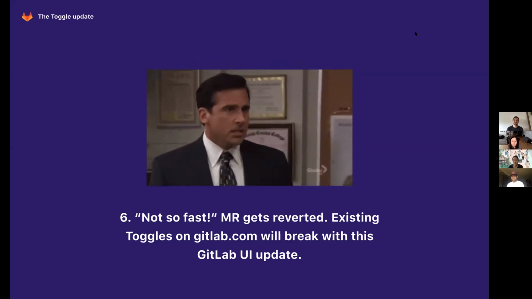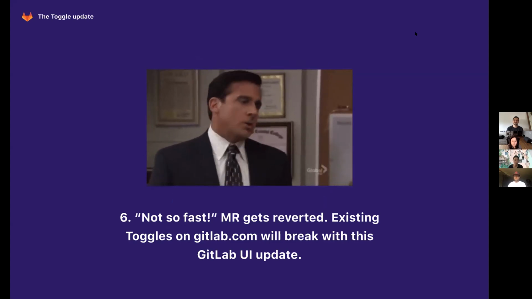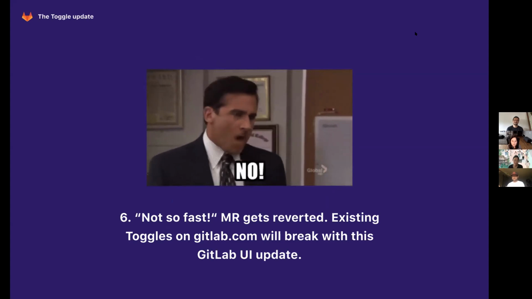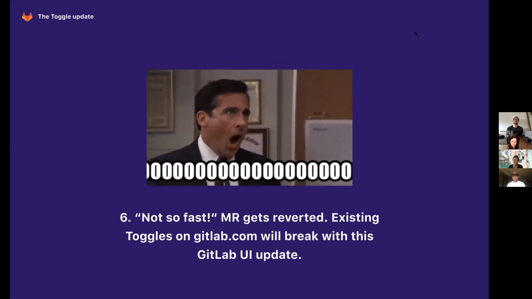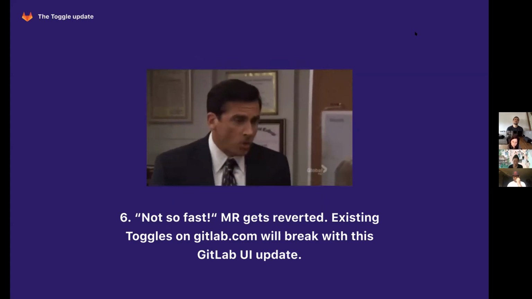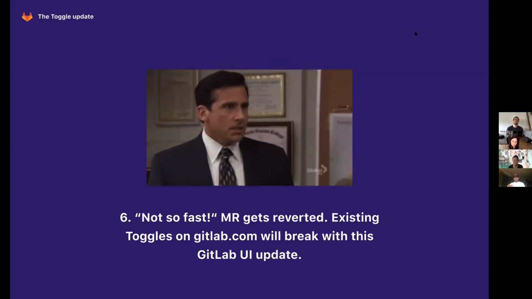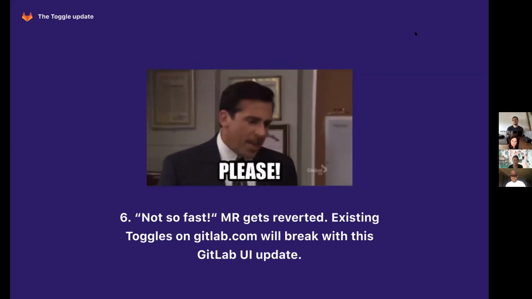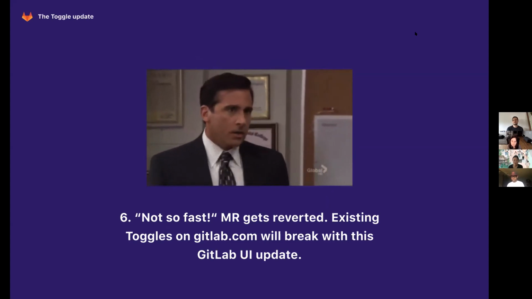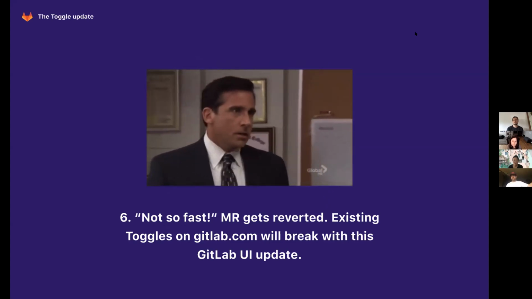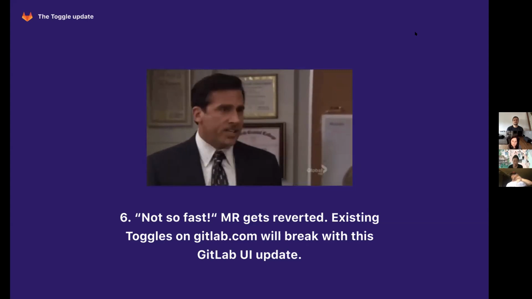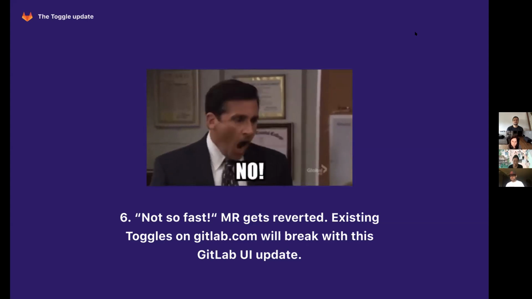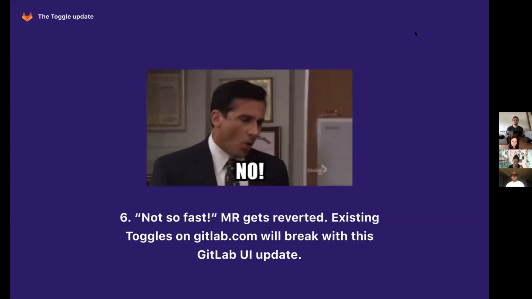Specifically here, the reason why it was reverted was there's a check to see if the existing GitLab toggles on GitLab.com will break with the merge request that was merged. So luckily, we have amazing engineers who put this check in place so that if changes come over to GitLab.com, it will actually fail the update because of breaking changes. It detects these breaking changes.